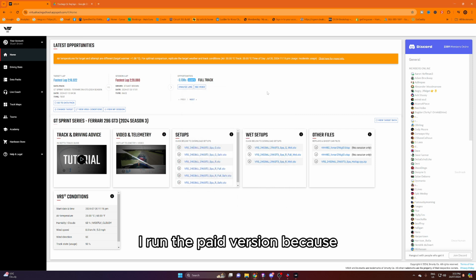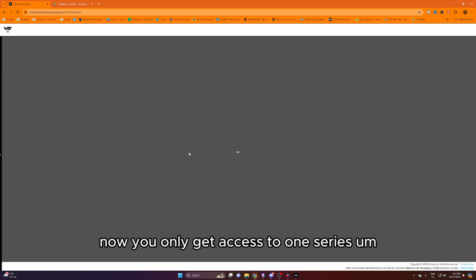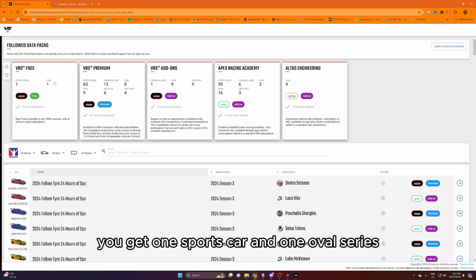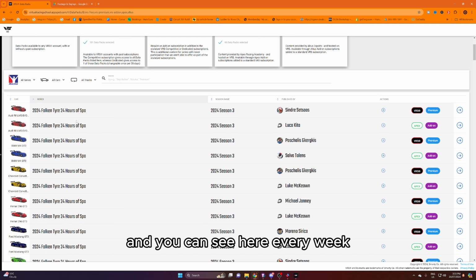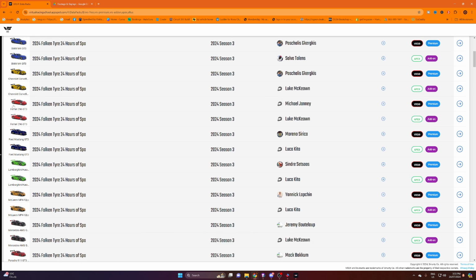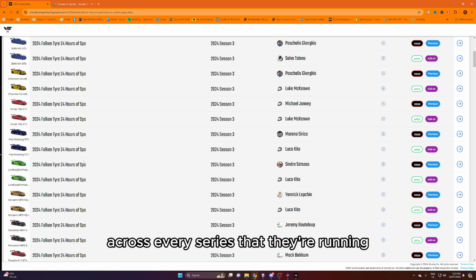Now, I run the paid version because I want some of the extra benefits, but even in the free version, you still get access to data packs. Now, you only get access to one series, and when it opens up here, so you can do VRS free, you get one sports car and one oval series. And so what that allows you to do, and you can see here, every week VRS update with track maps, track guides, I should say, in every car, across every series that they're running.